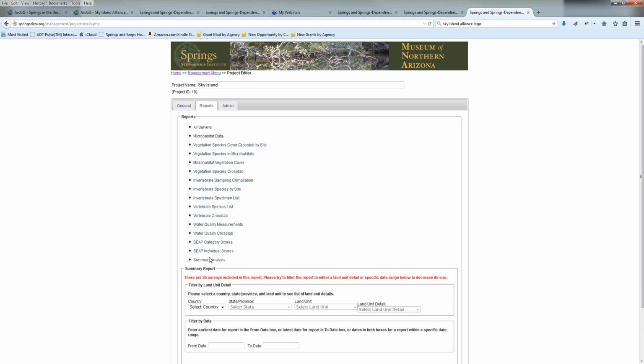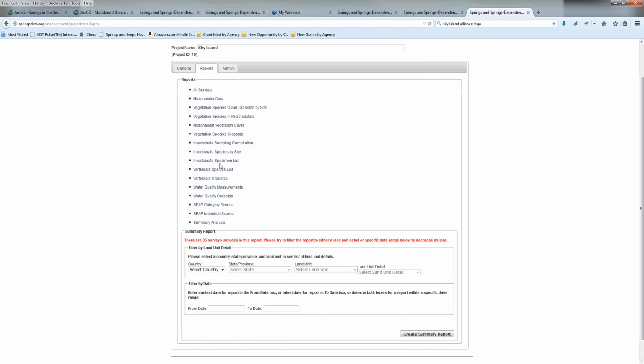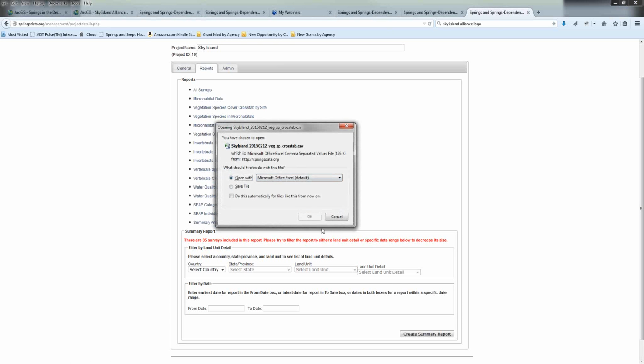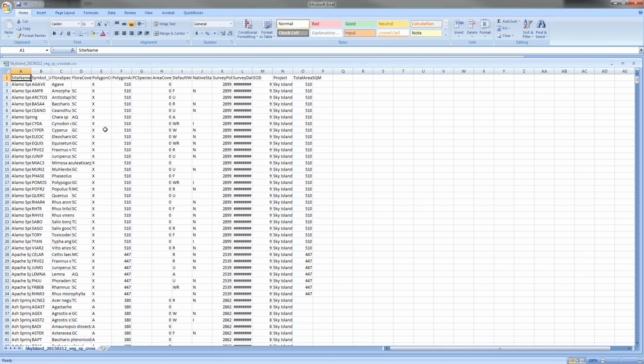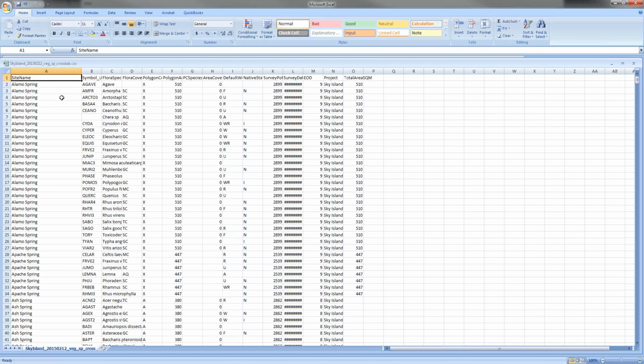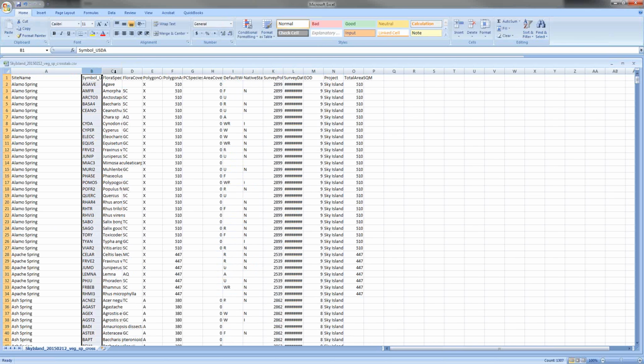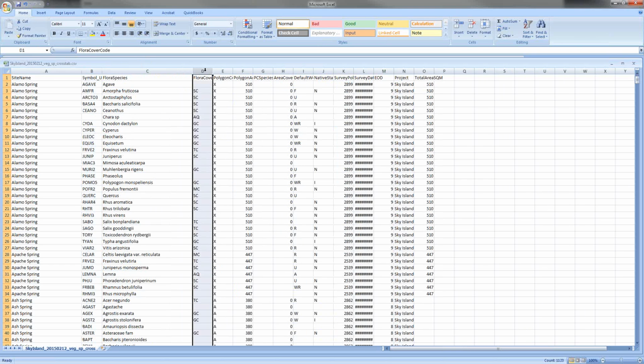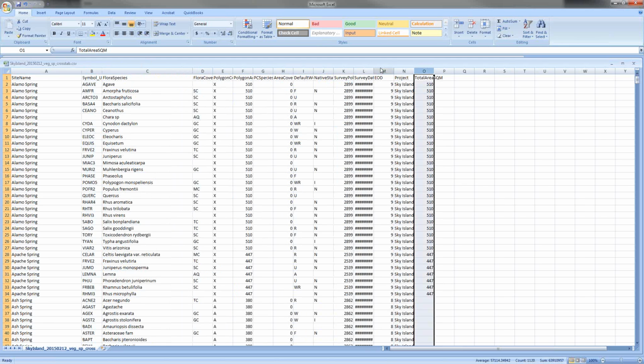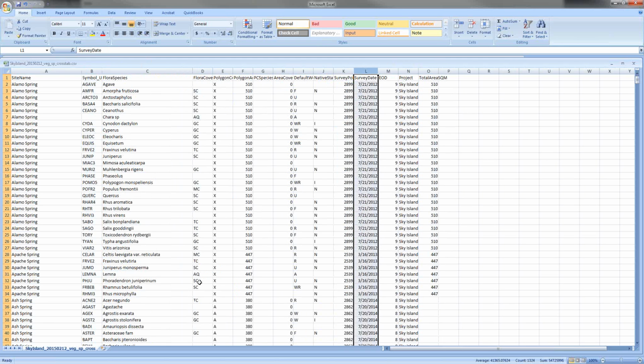So this is a list of lots of reports that you can export. Invertebrate specimen list, invertebrate species by site, and some of these are pretty complex. Here's a vegetation species crosstab, and that's a huge amount of information actually. See how fast that opened up. So this is the site name, the USDA symbol, the species, the cover, and the survey date, and so you would be able to do a lot of analysis with this information.